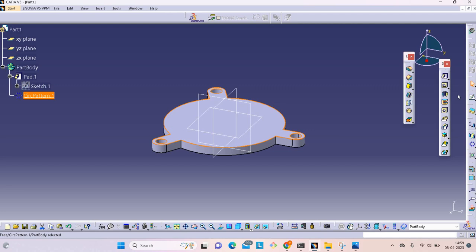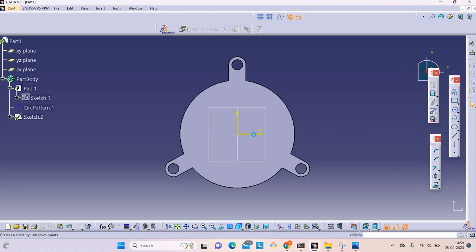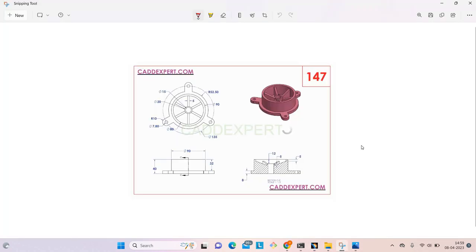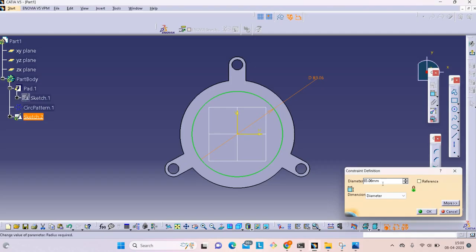Again select this face and create a sketch. Again draw one circle, give the dimensions 80 and here 90. So click on this. So here the diameter is 90.